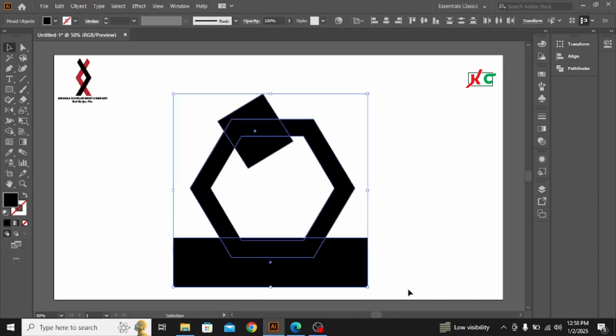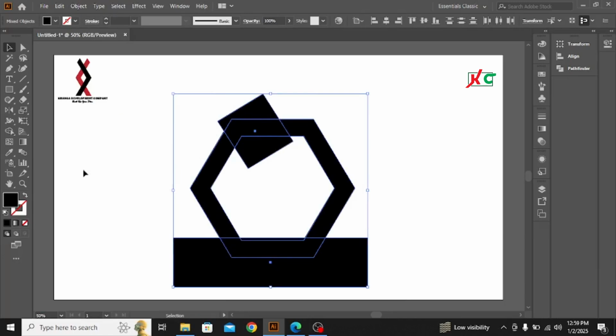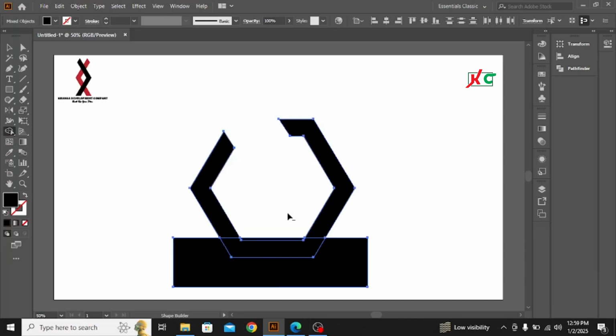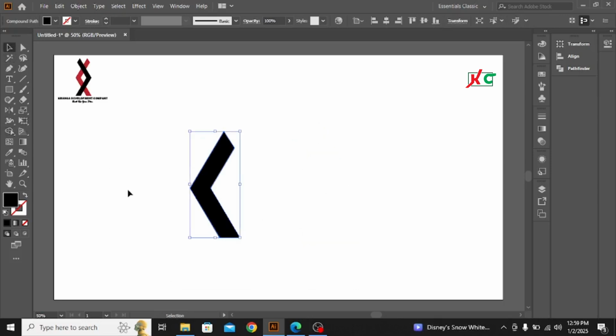Select all together and go to the Object menu, and go to the Shape Builder tool by pressing the Alt key. Delete there. Okay. Now select this one, then reflect and enter.